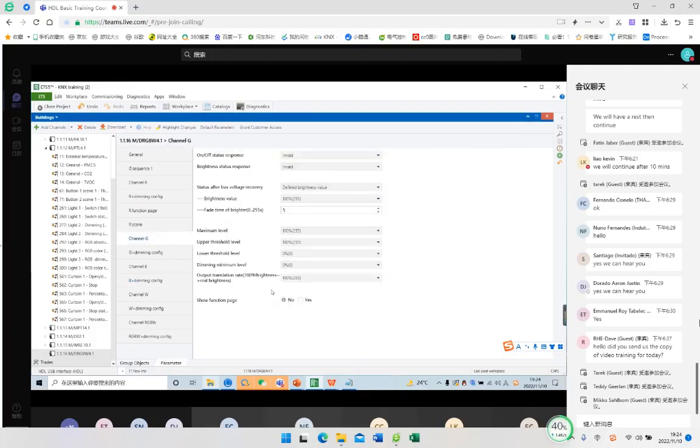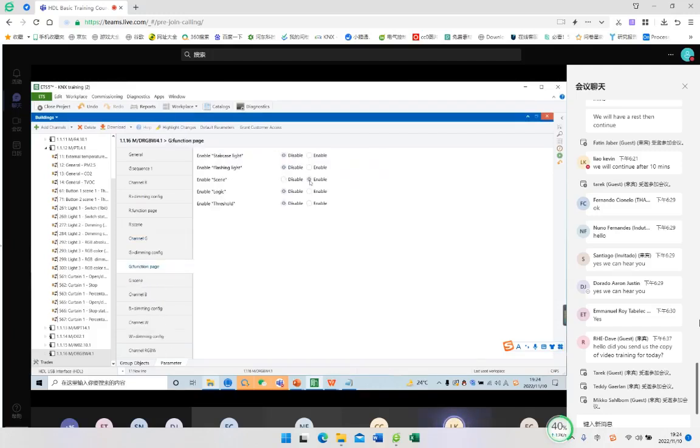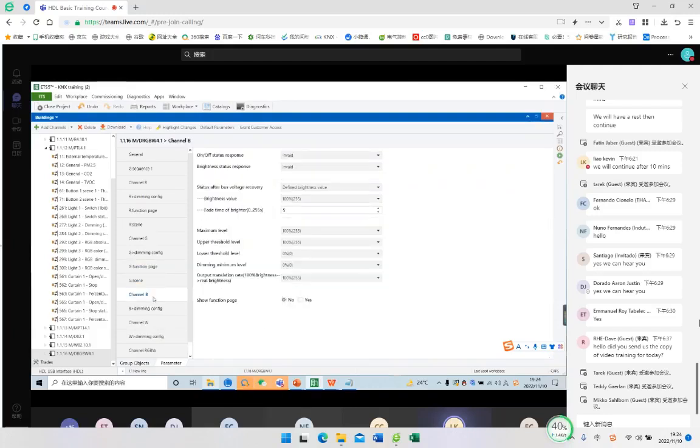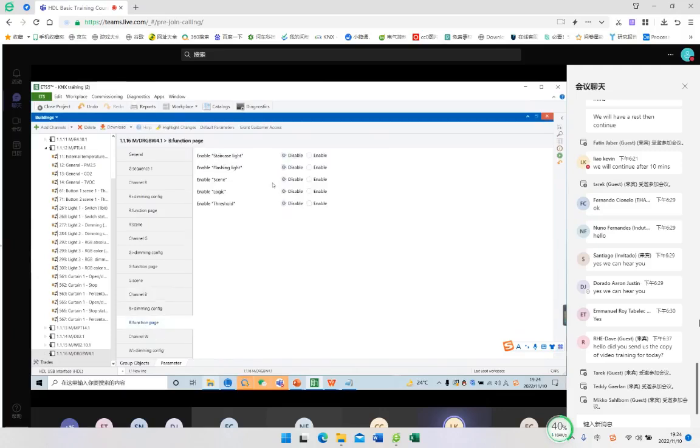For G, enable the function page of the G and enable the scene. And next is channel B. Enable the function and enable the scene. So we want to set 3 scenes for each channel. The first scene is red color. The second scene is green color, and the third scene is the blue color.